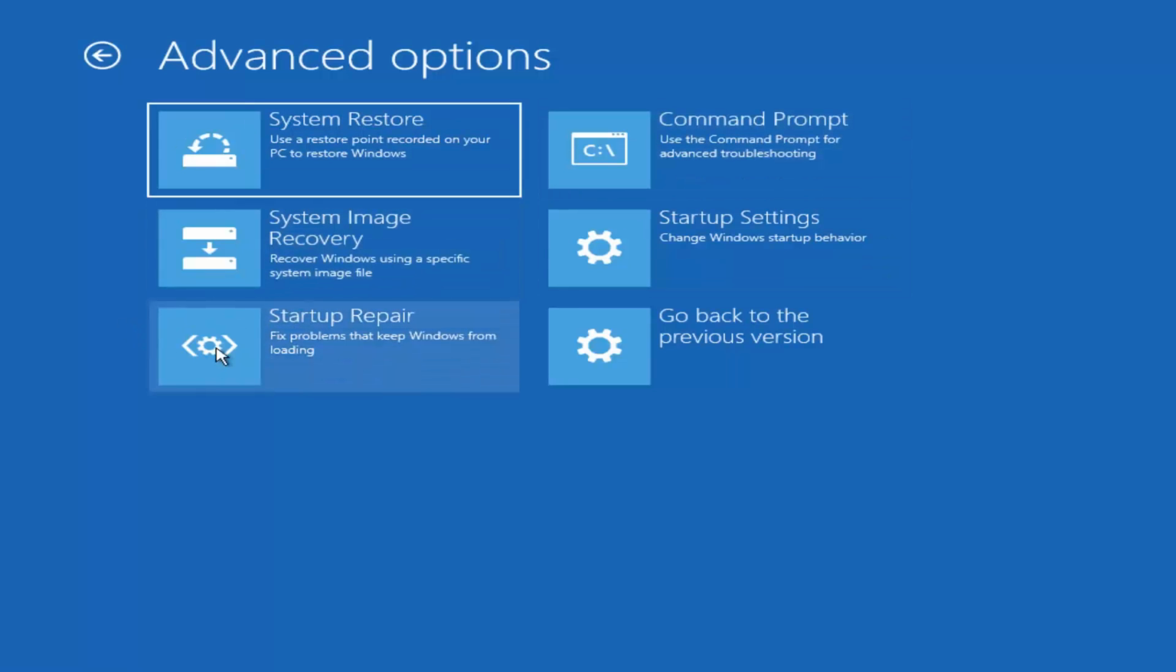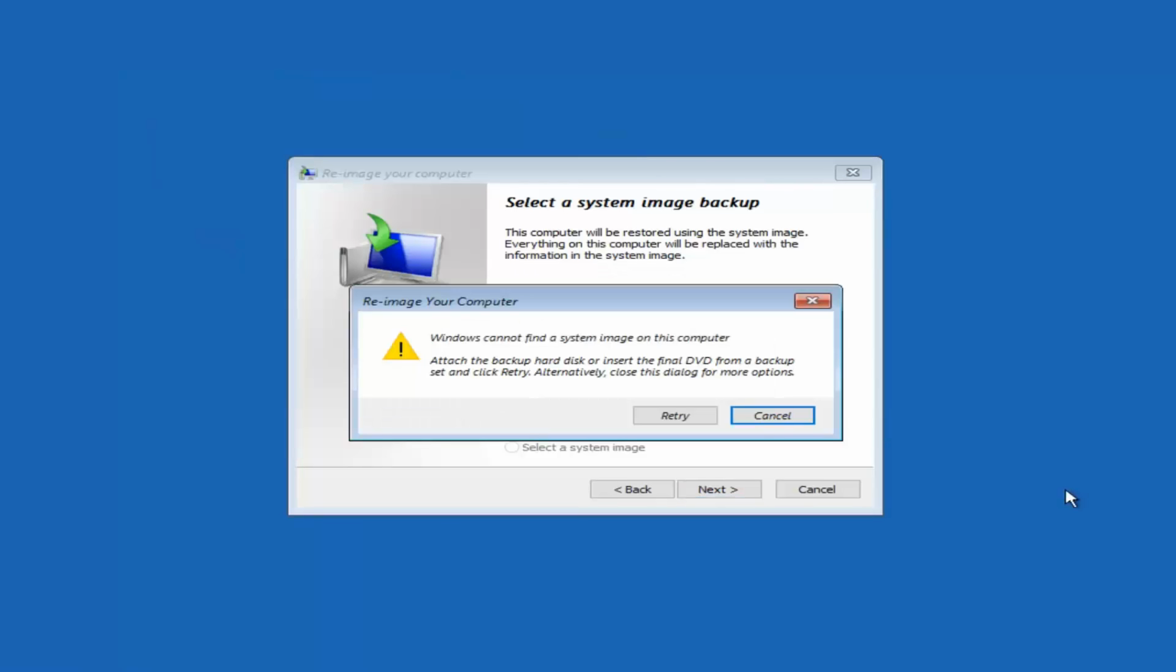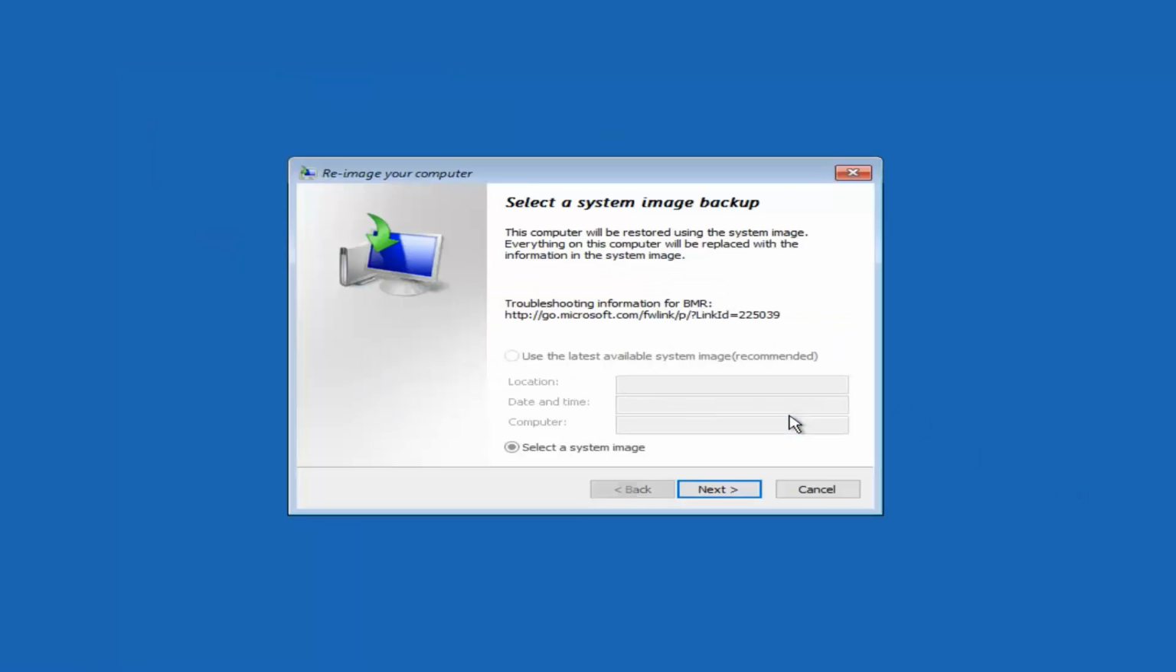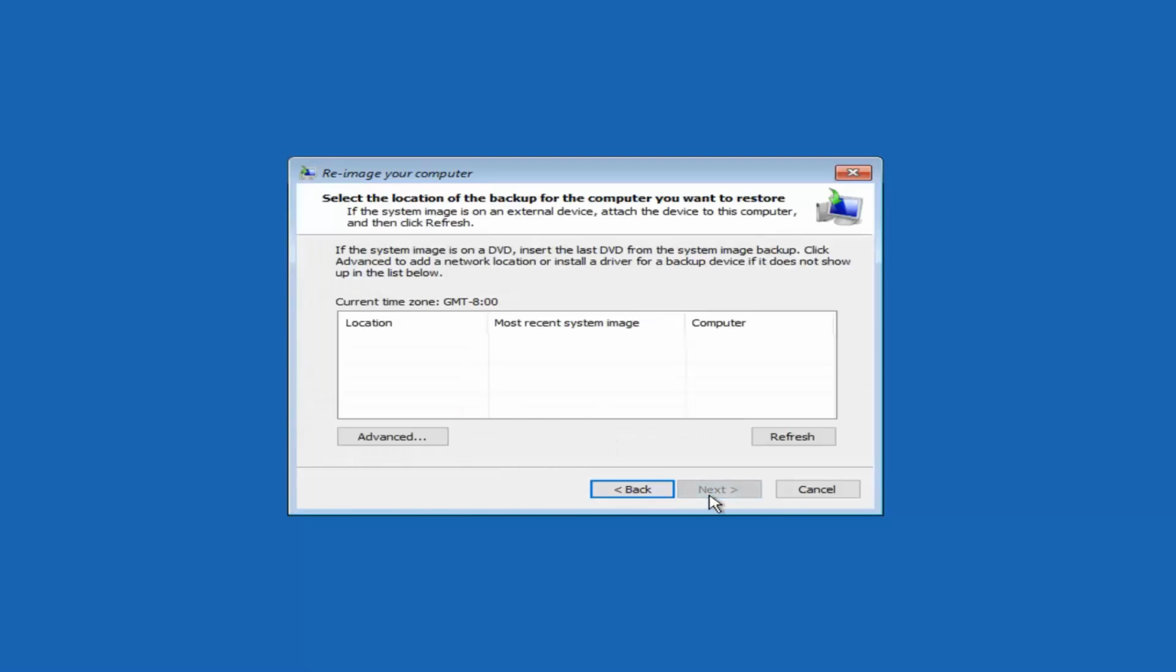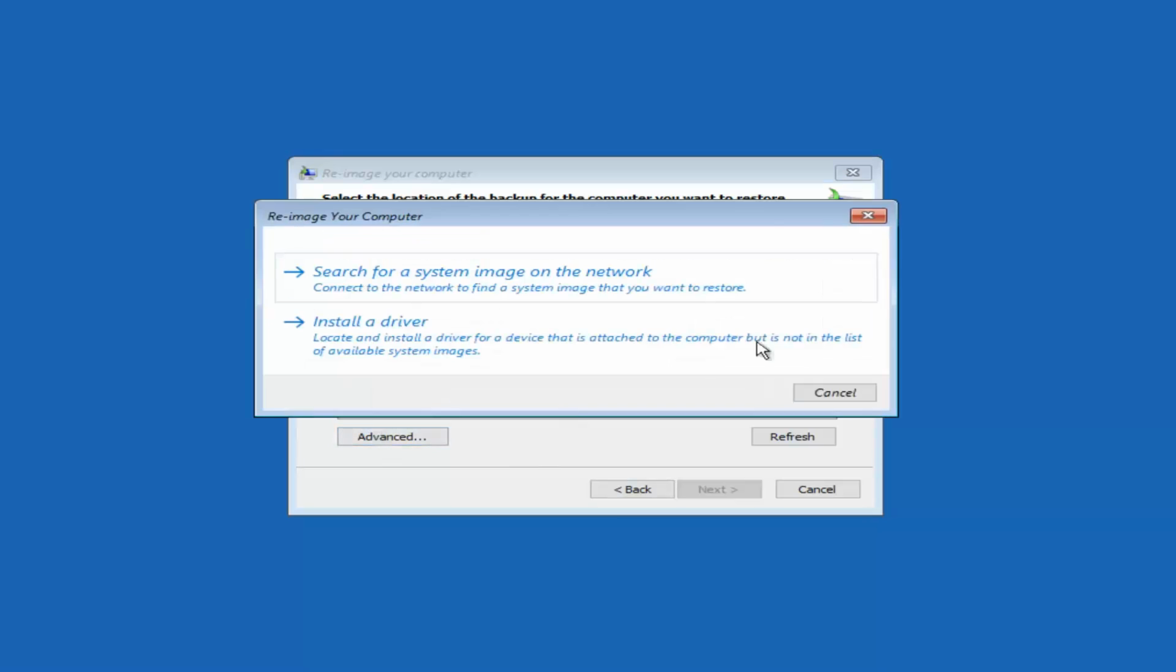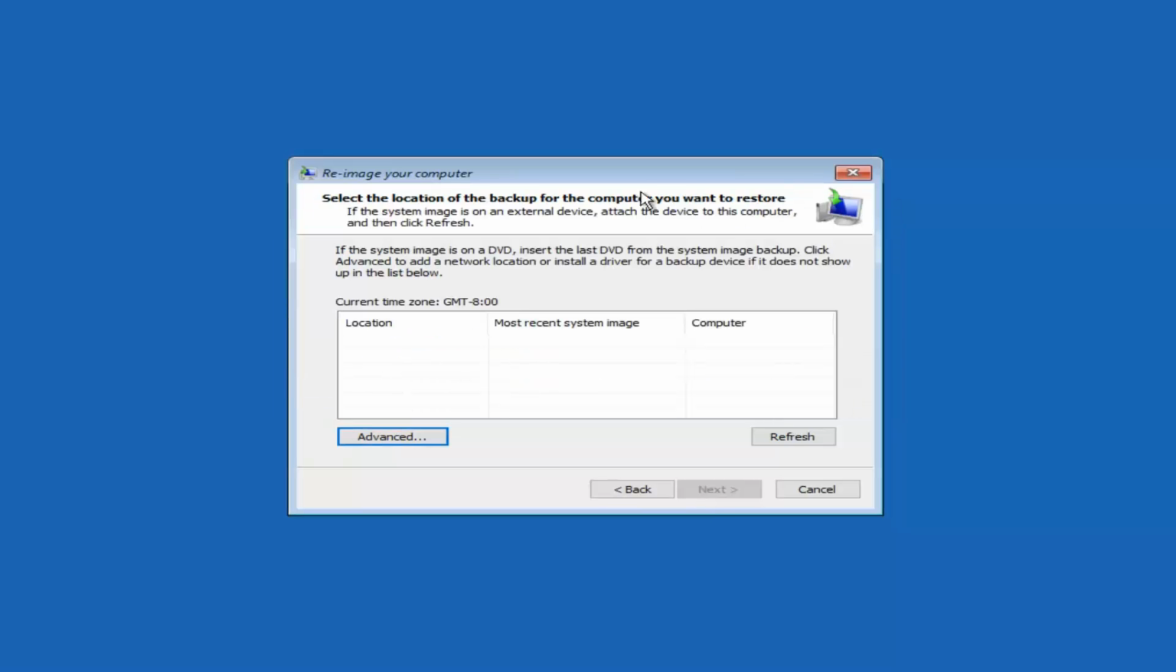First one, if you had any system image backups to a CD or DVD, you can recover Windows using a system image file. Now, this is a little bit more specific, and I don't know if you guys would always have it, but if you did have any system image backups already saved, you could select the system image and then click on next, and then you could see if you had any DVDs. I'd recommend you put them into your computer. And if you had it on the network, you can do that as well. And if you had any drivers, you can install them through here as well.